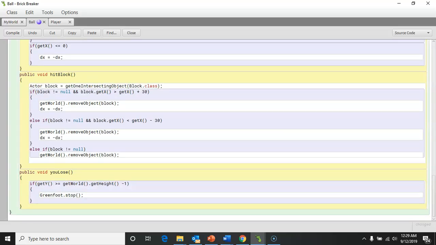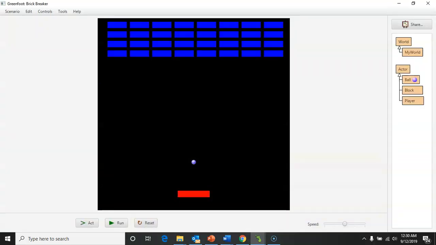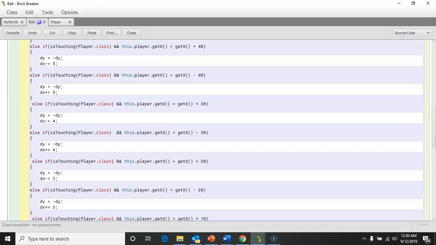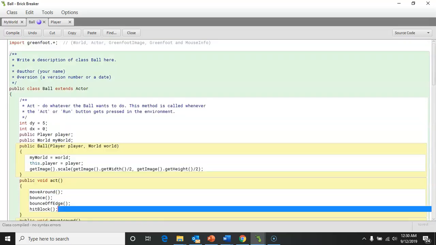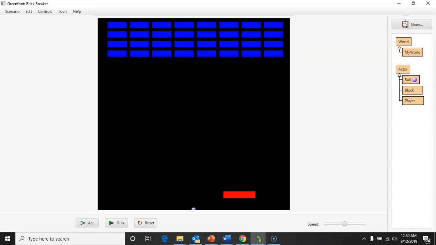If you guys want, you can go to a different game and find a you lose screen and do a get world.add object you lose to add in a you lose screen. And so if we actually put the you lose in the act method, we can test that. And we can slide this over. Okay, and Greenfoot stopped. I know the run button does not work. It goes from stop to start and start to stop if the you lose is correct, so it is correct.